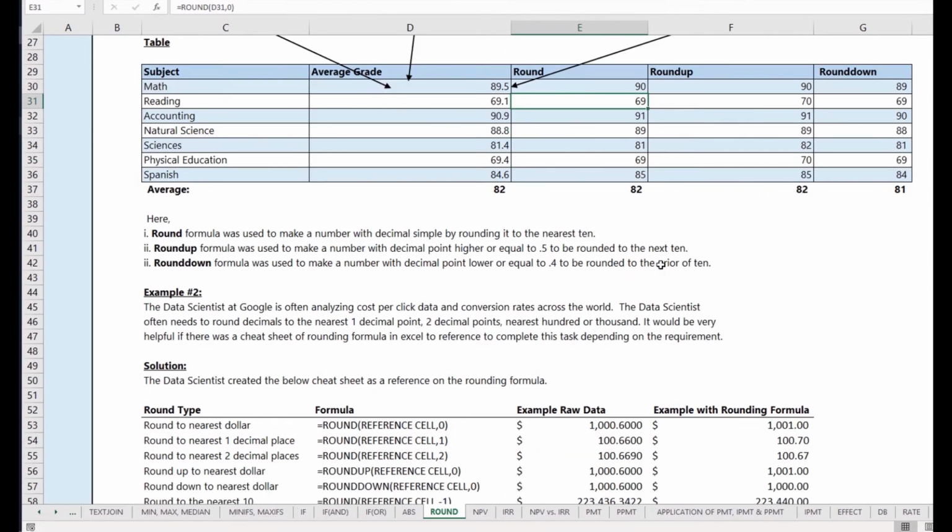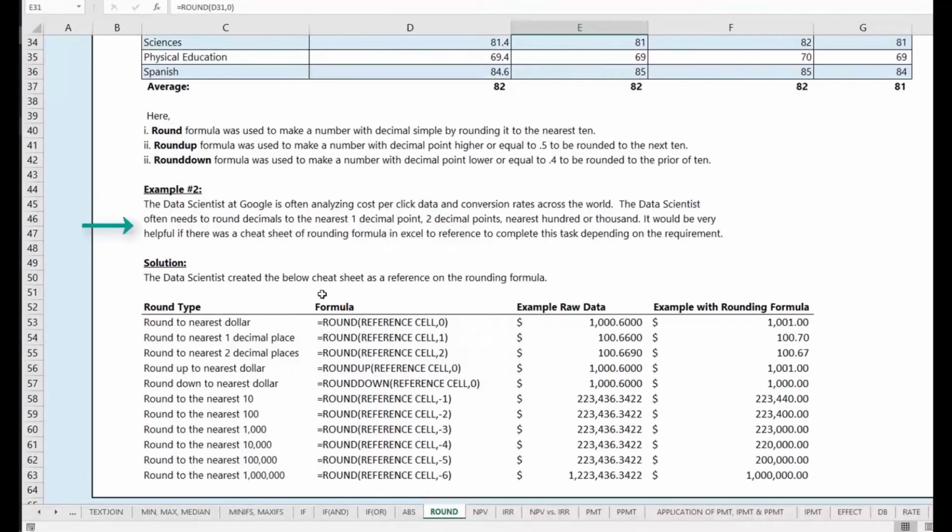Let's take a look at one more example. In example 2, the data scientist at Google is often analyzing the cost per click data and conversion rates across the world. The data scientist often needs to round decimals to the nearest 1 decimal point, 2 decimal points, nearest 100 or 1,000. It would be very helpful if there was a cheat sheet of rounding formula in Excel to reference in order to complete this task depending on the requirement.